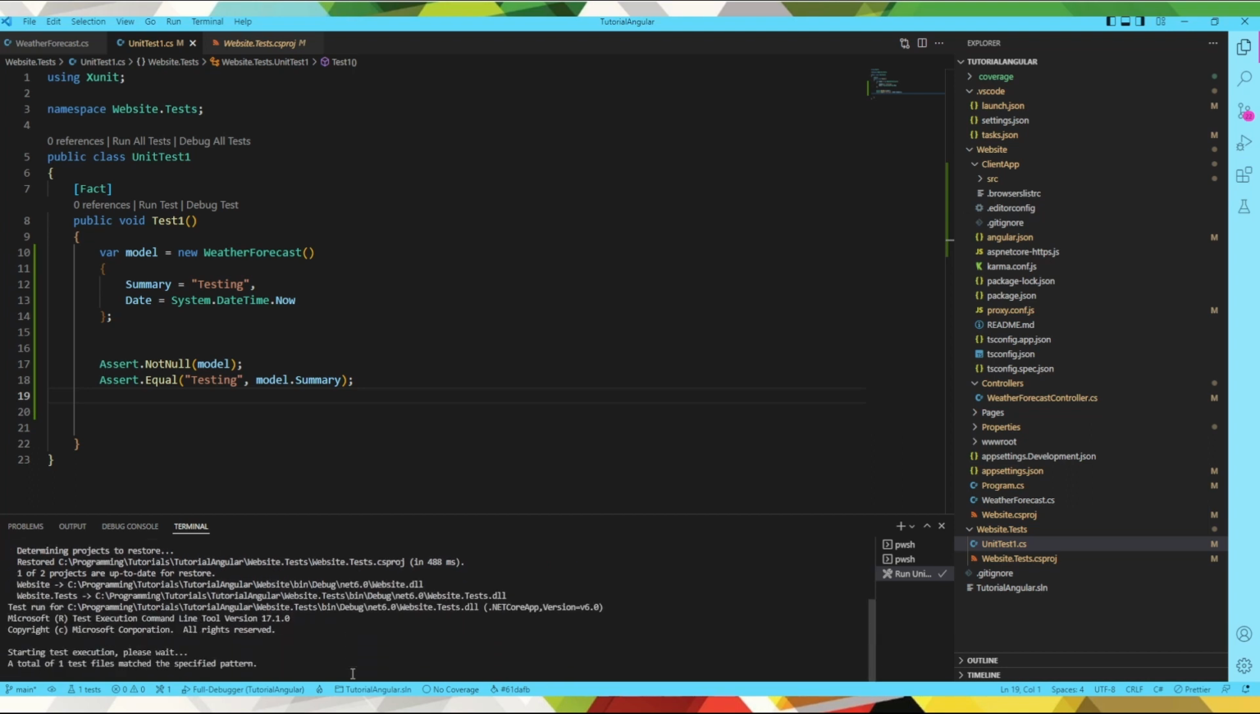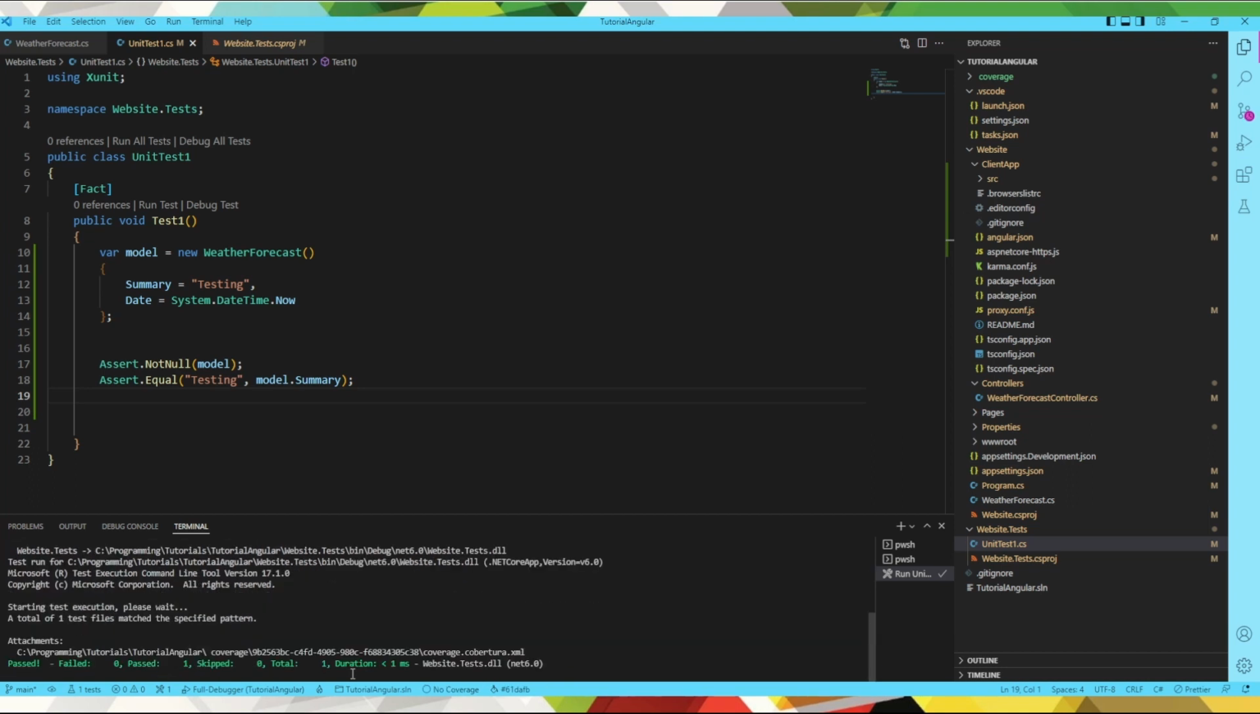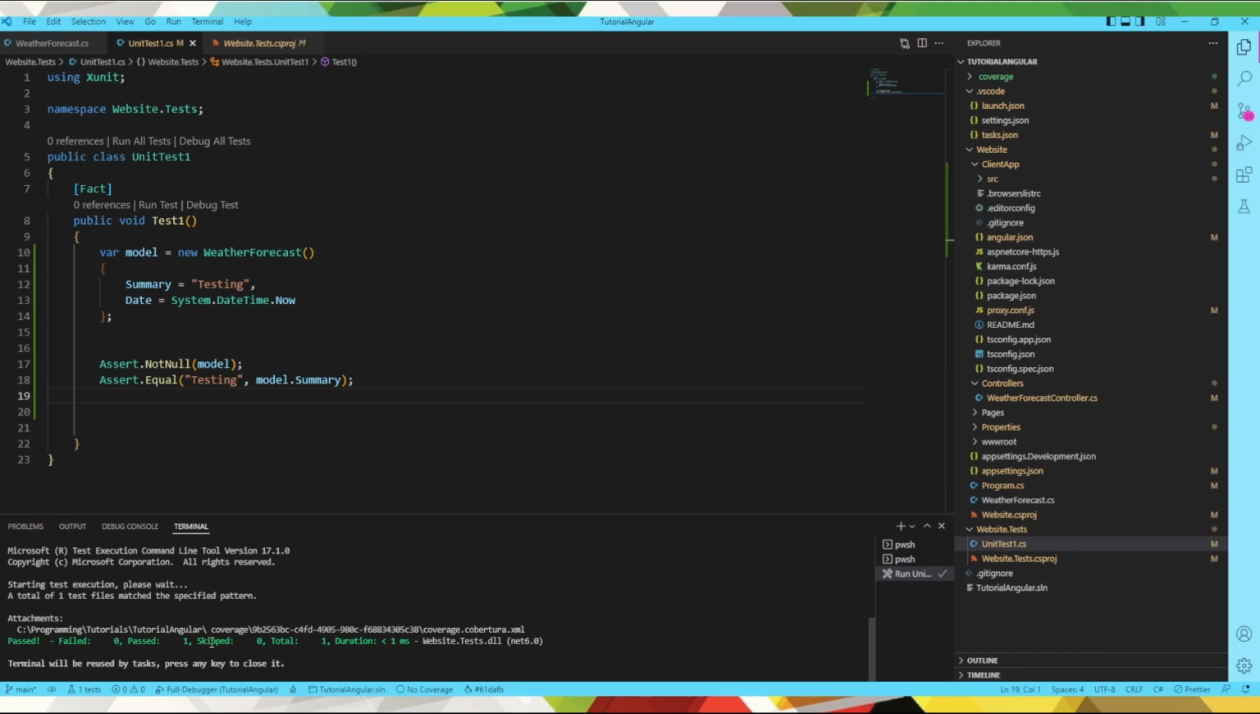And now it's running the new tests. So again, we just still have the one test. It passed its test, which meant that our assertions were still true.